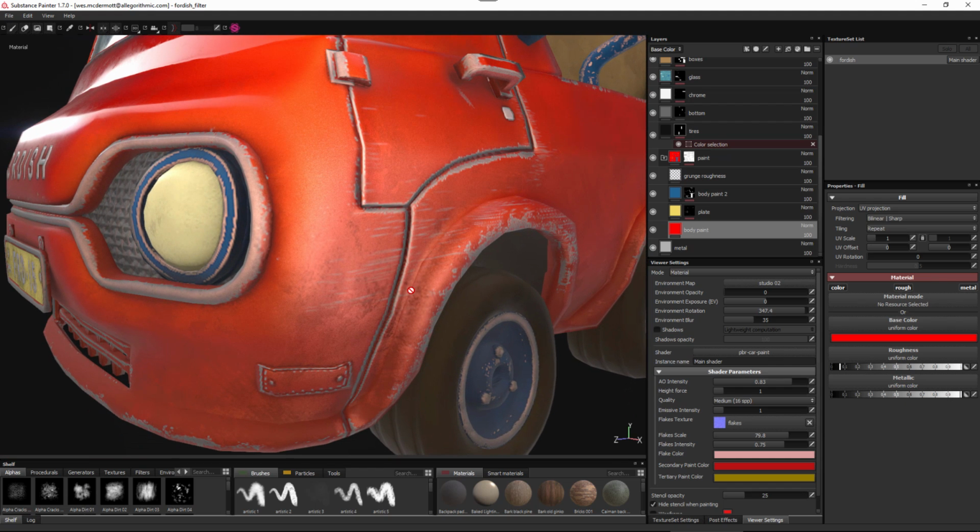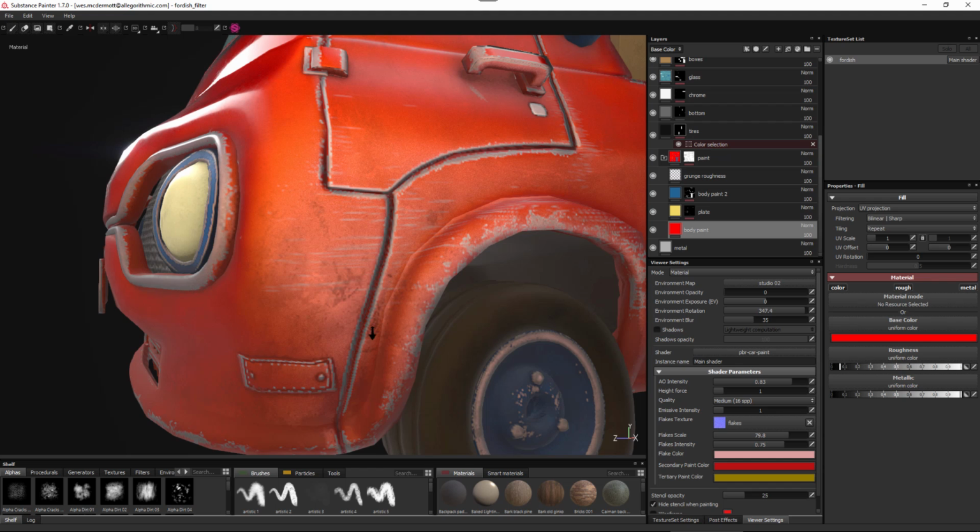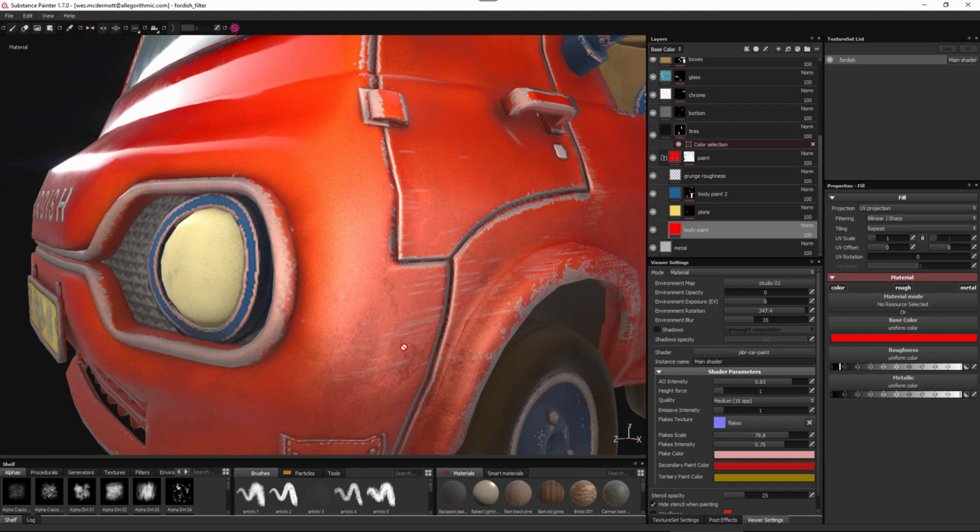So this means that when you add things like dirt, you're able to add this on top of the car paint, and then it's not going to also have the flakes effect and things like that within the dirt, because the dirt's going to have a low to 0 metallic value.